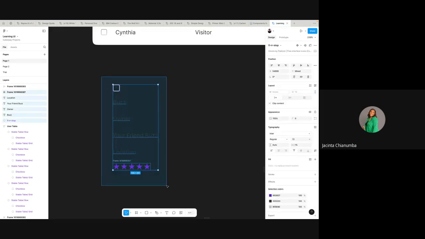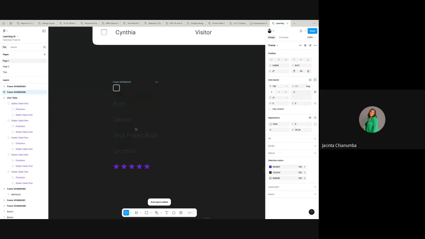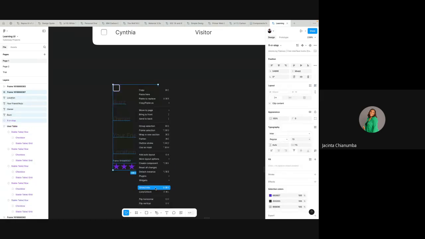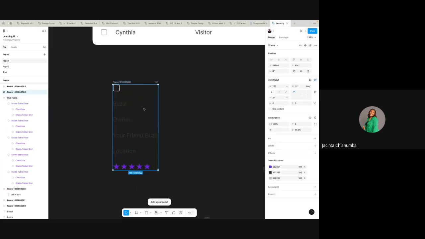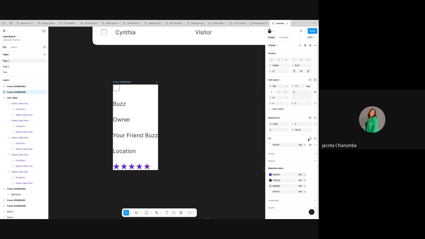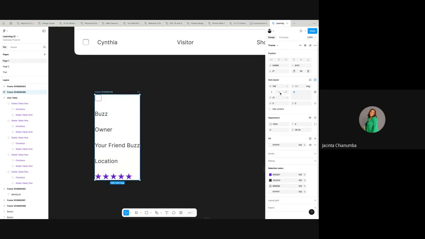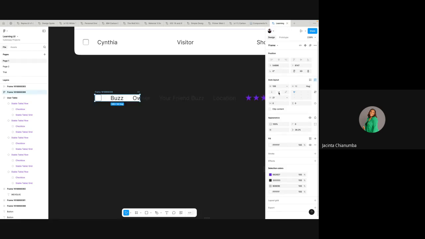Once we select all this, we click Shift A to make it, or you right click and then select auto layout. So you can see you've created the auto layout. Let's put in a color so that we can easily see our elements. You can see we've created the auto layout, but presently it is on vertical. So we want to make it horizontal, so we change the direction to horizontal.